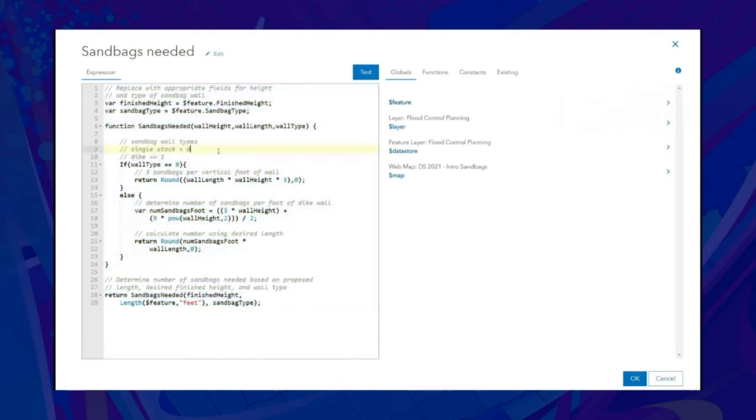This is a pretty typical estimation. And so you see over here, we're getting a little more complicated. But we've created a function here called sandbags needed so that it's easy to call and use down here. So we're basically saying, get the finished height, which is the value entered by the user, get the sandbag type, and the length of the feature. If you were doing this over really long areas, you might want to use length geodetic just to account for some of the distortion associated with projections like Web Mercator.